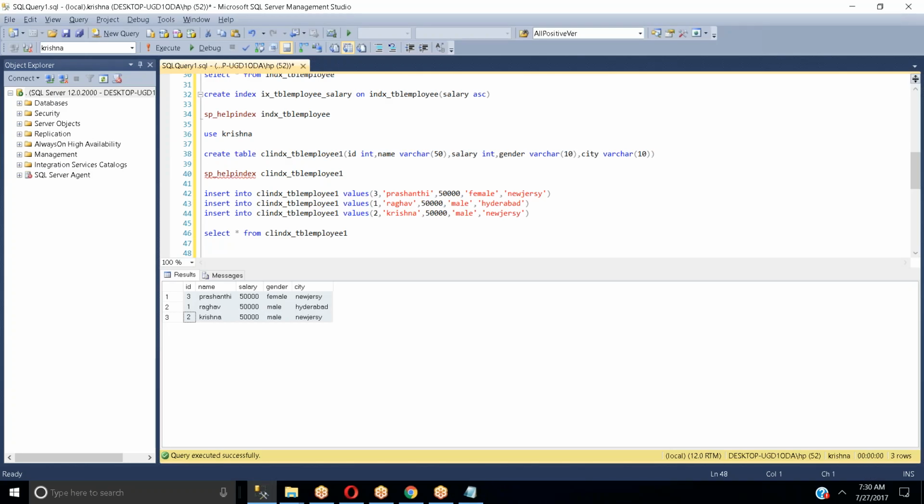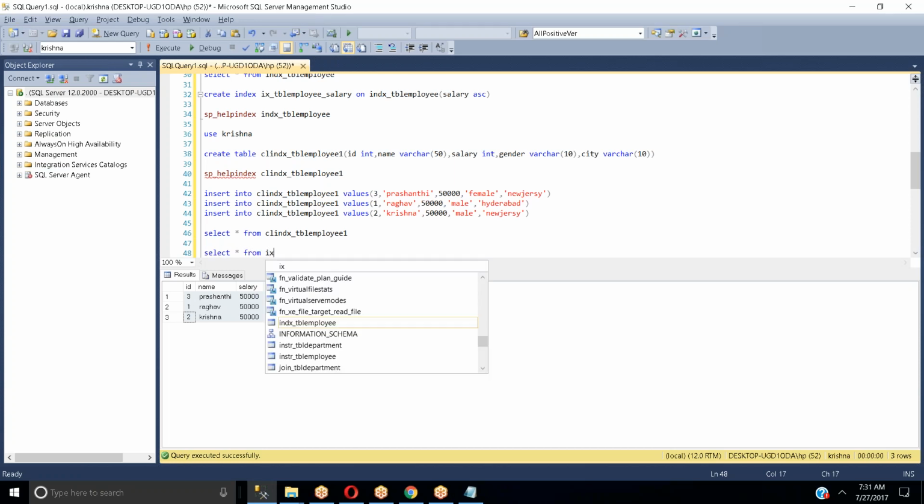Now we will see how to create a clustered index on top of a column. Say I am having one table. Let's start with ix underscore tbl employee.